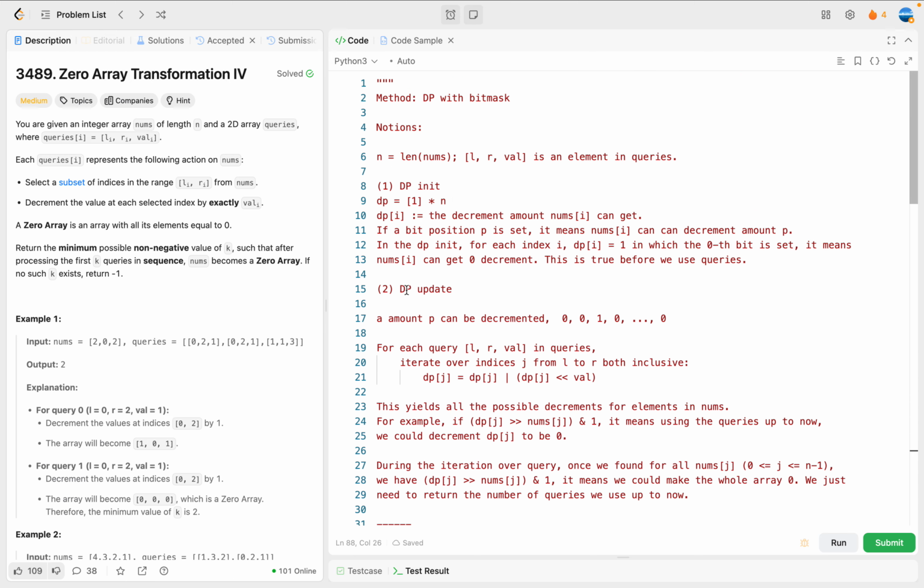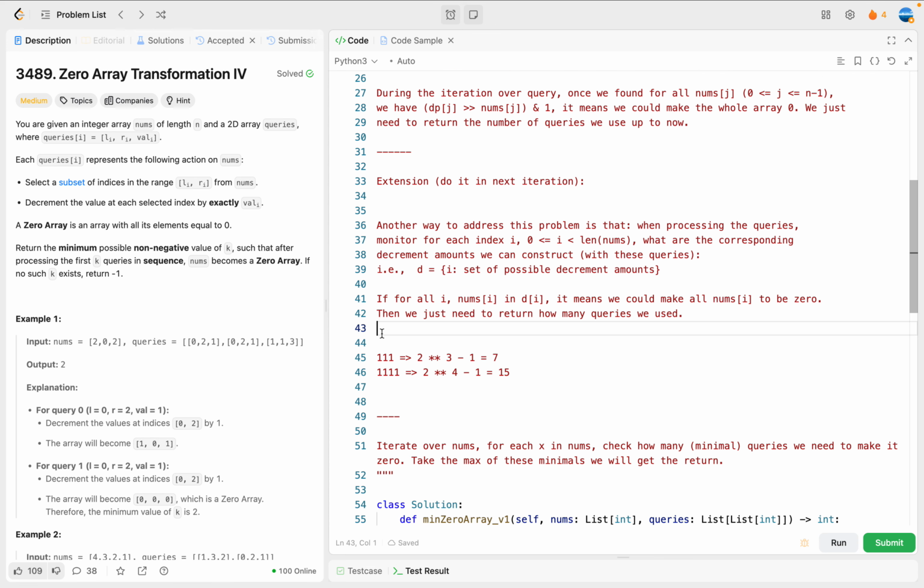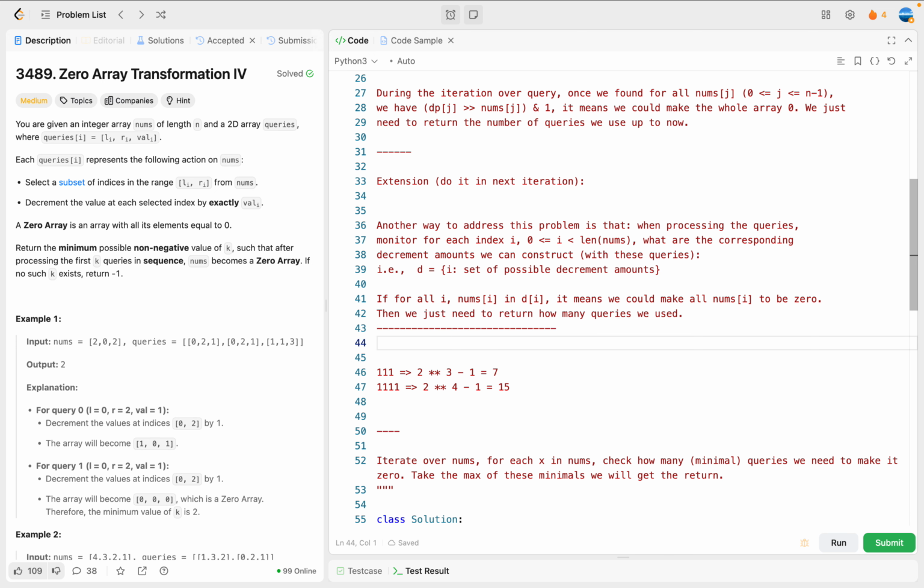So in the follow-up video, we are going to do an extension. So essentially the extension will be the same as the two solutions here, but the idea is here. Another way to address this is that when processing the queries, we monitor for each index, so the index is in this range, what are the corresponding decrement amounts possible, or we can construct. So then we just need to check. So basically we will get such a dictionary for each index, with the corresponding possible decrement amounts.